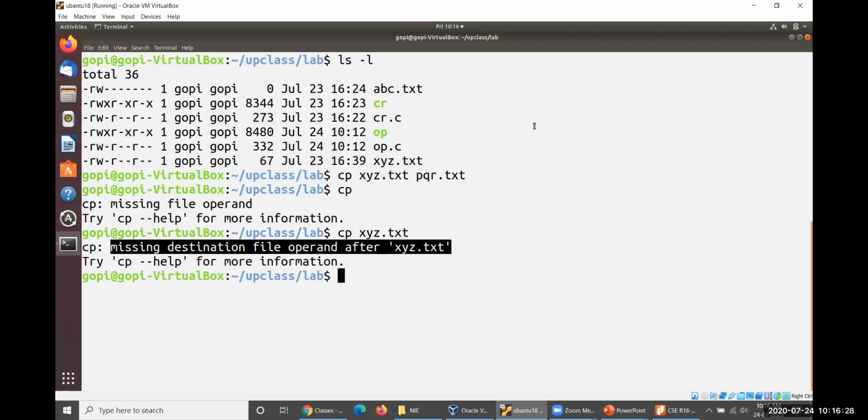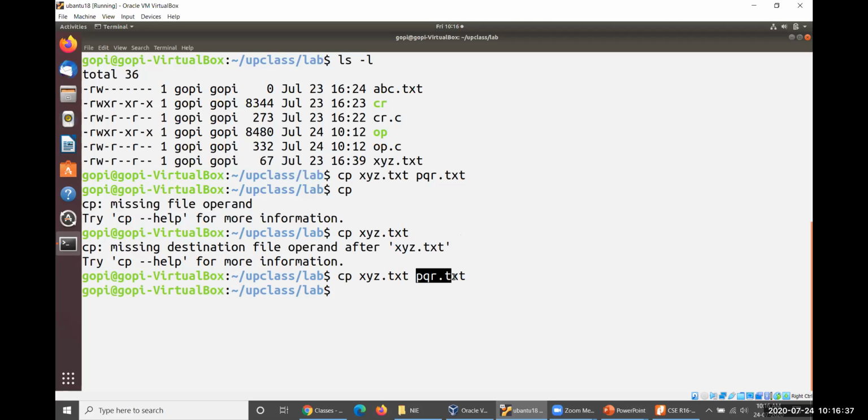If you give the complete command, something like this, then as far as cp is concerned, there is no problem. Even if pqr.txt is available, it could be overwritten. There is no problem with cp, but we need to ask the user whether this file exists or not. If this file exists, then you have to prompt the user, yes, the file exists, shall we overwrite on that or not? If the user says yes, then you have to overwrite. If the user says no, then you are not supposed to overwrite on that. You just leave the operation.